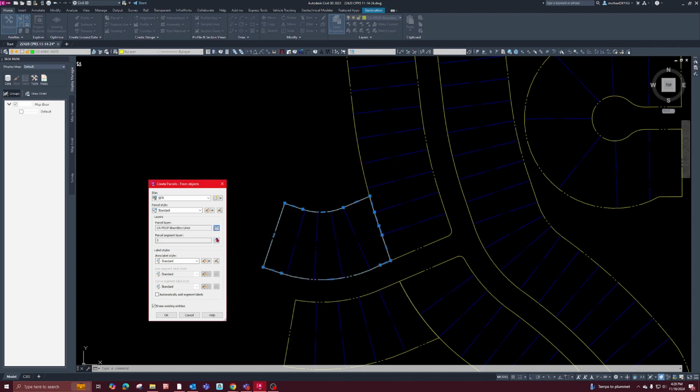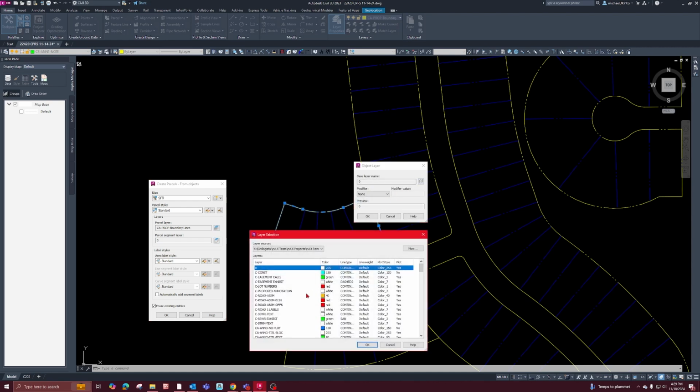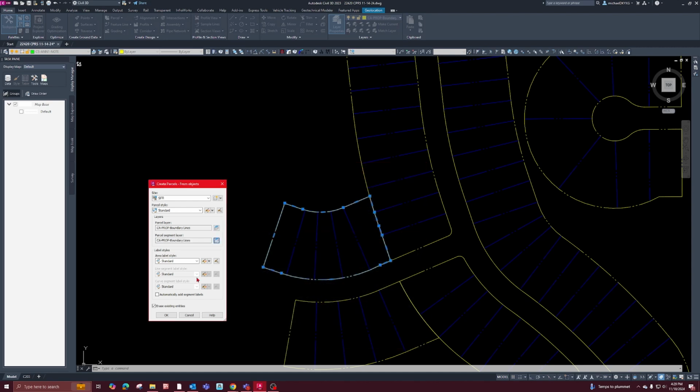So I'll click OK. Parcel segment layer, we'll do the same thing. CA boundary lines. Area label style, CVLX, that should be loaded in. If it's not loaded in, you just go to our styles CAD file and drag and drop it into the file that you're working on. Then I usually like to erase existing entities because you don't want these leftover polylines just sitting on top of your parcel segments. Okay, and then click OK.